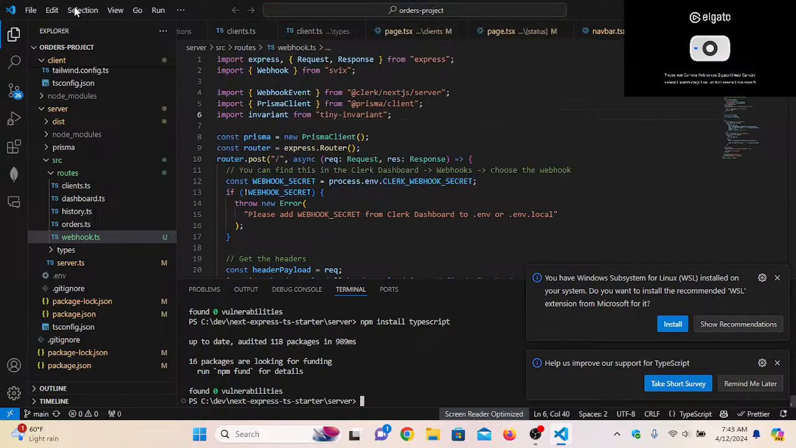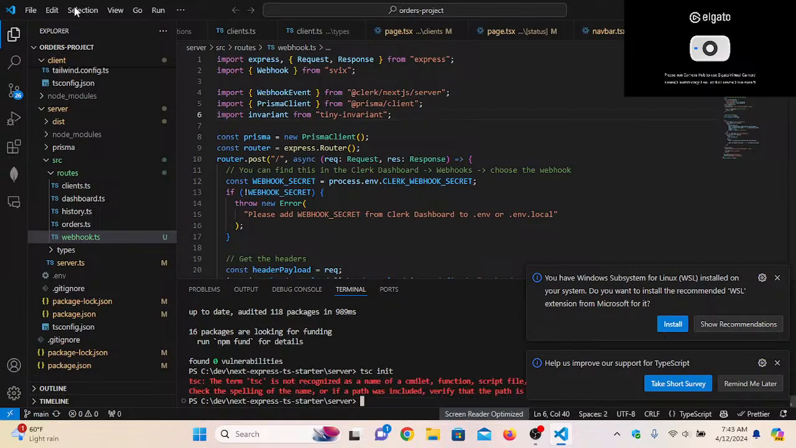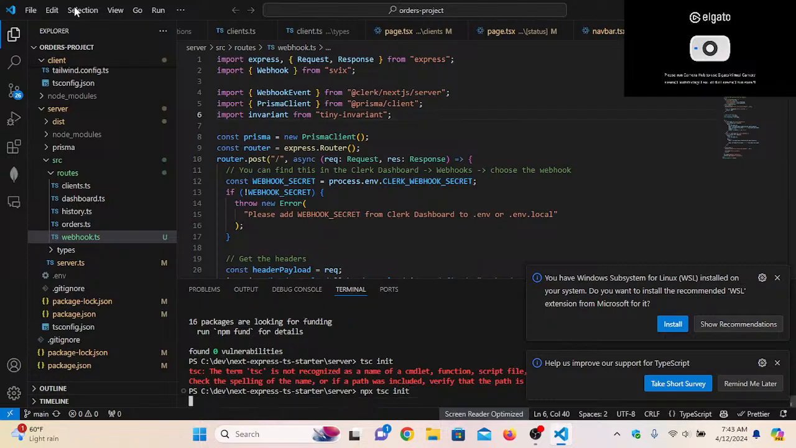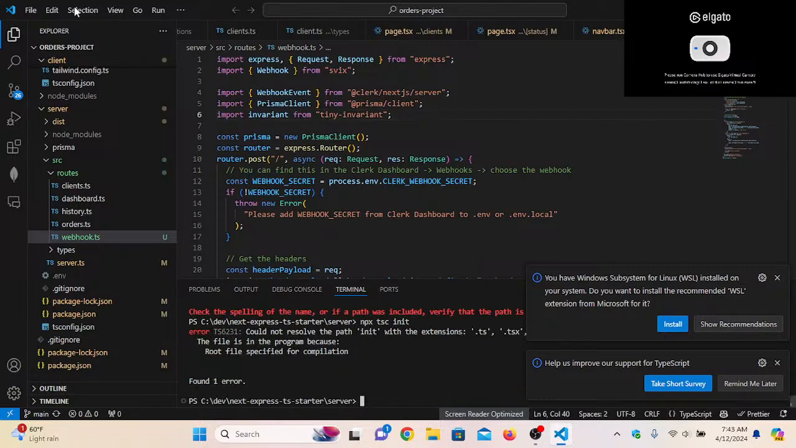Okay, so I think I need to do, if I remember correctly, tsc init. The term tsc is not recognized as a name of a function. Oh, I need to do npx tsc init. Error TS6231, could not resolve the path init with the extensions .ts, .tsx, .d.ts. Maybe it's ts-node init. I know there's an init that I need to run to get the tsconfig.json file.